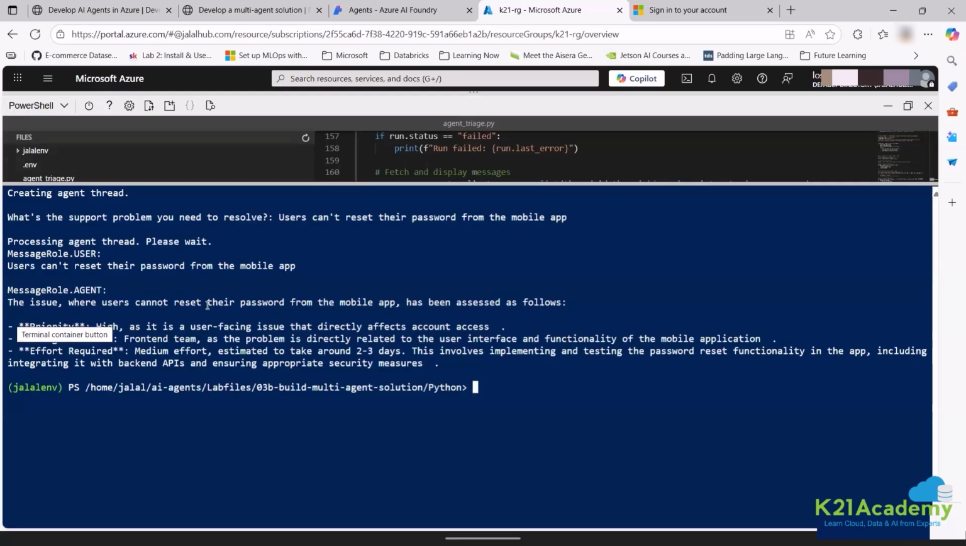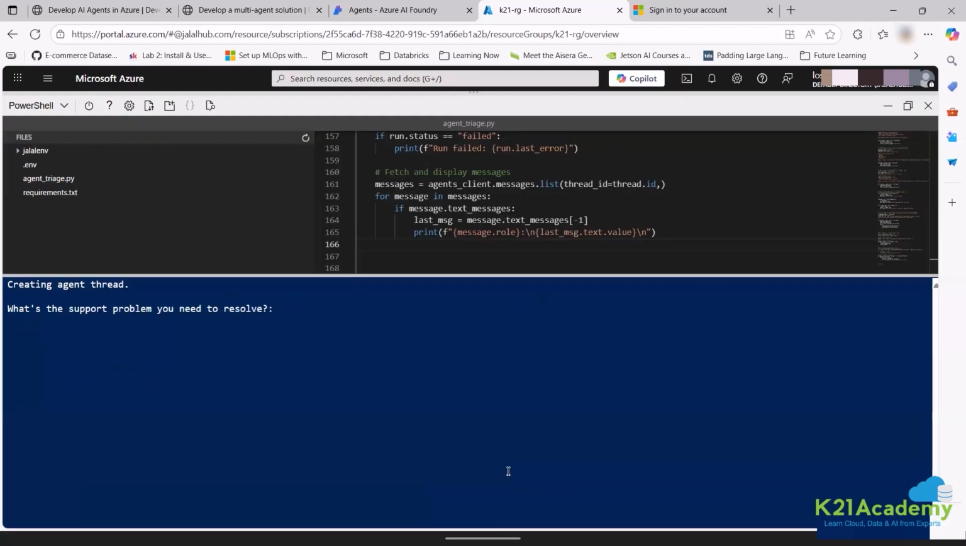The issue where the user cannot reset their password from the mobile app has been assessed as follows. It's a high priority, with a short description, assigned team: front-end team, and the effort required. Now let me say something like: I have an issue in my tool, help me with the doctor recommendation. I'm just putting something here.